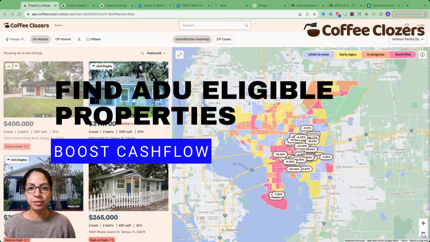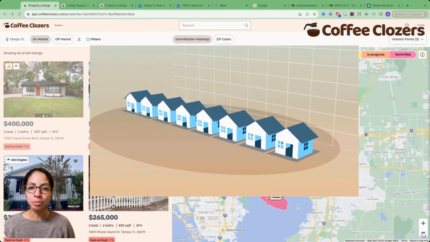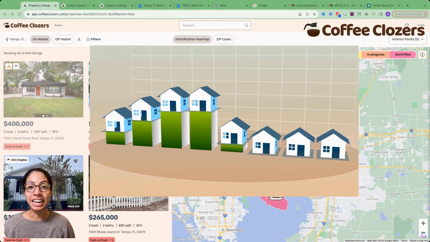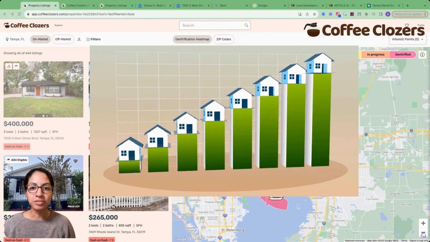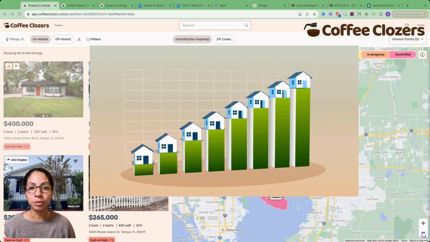How to boost cash flow by finding properties zoned as ADU eligible. In the US, we have a housing shortage. There are not enough properties for first time homebuyers as there is demand. One of the ways investors are capitalizing on this problem is by adding ADUs to their portfolios.